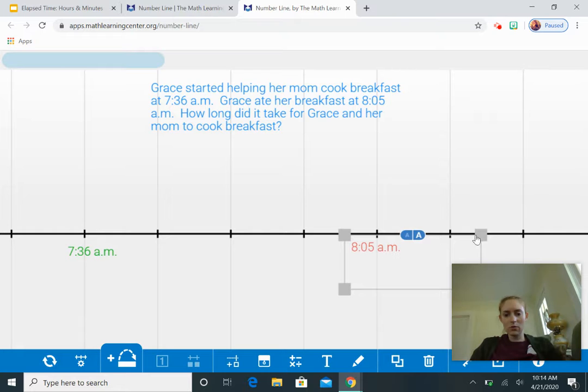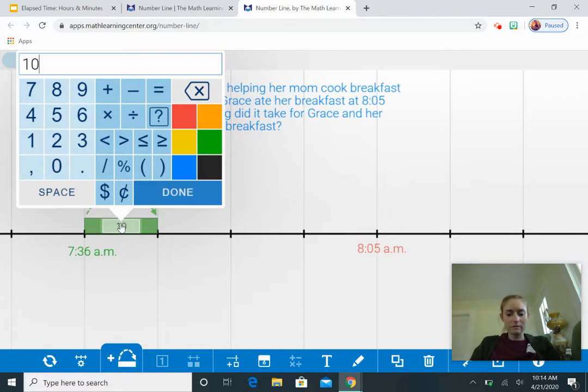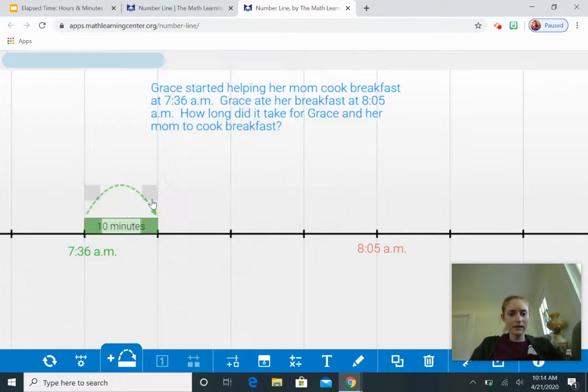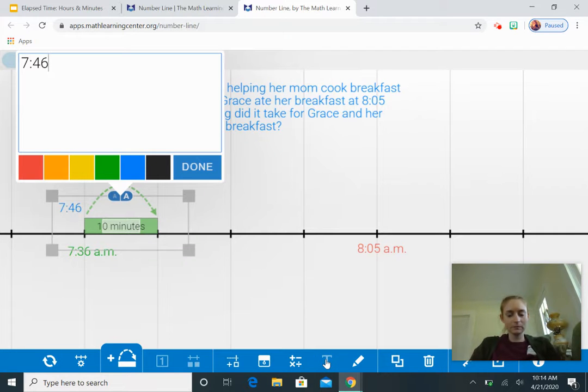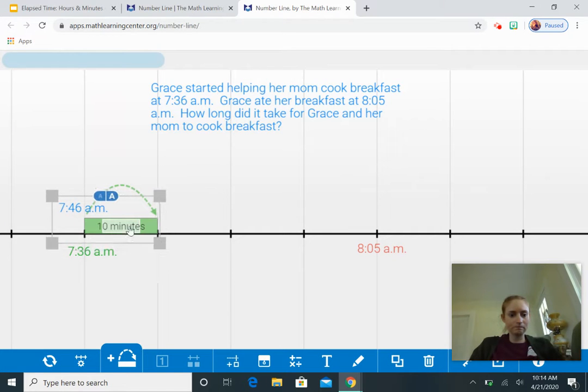All right, so this time we have to solve for our elapsed time. So we don't know how many intervals of 10 minutes we need to make. So we're just going to have to figure it out. So again, I can start at my 7:36 and I'm just going to add 10 minutes until I can't do that anymore. So I'll get my first jump. So 10 minutes. Add 10 minutes to 7:36. Now it's going to be 7:46. And I can see we're not yet to 8:05. So I'm going to keep going.